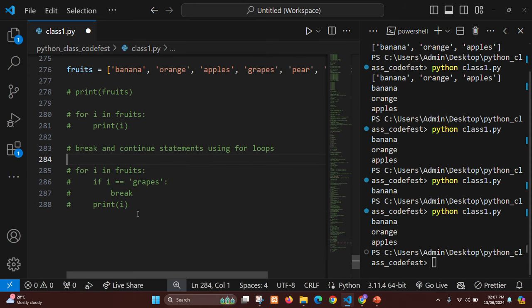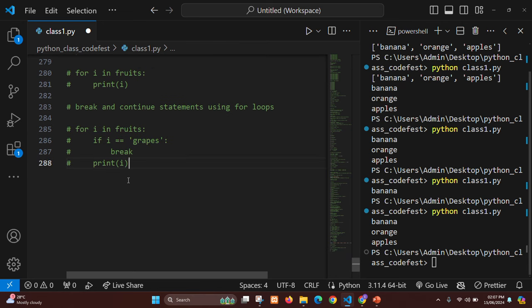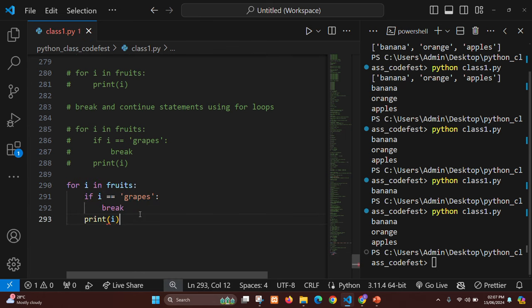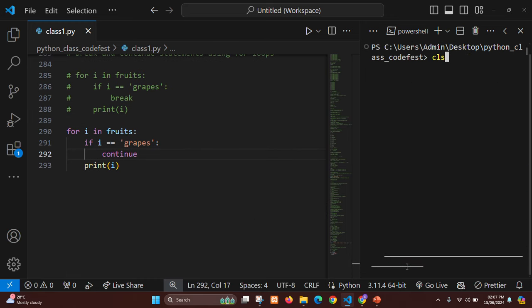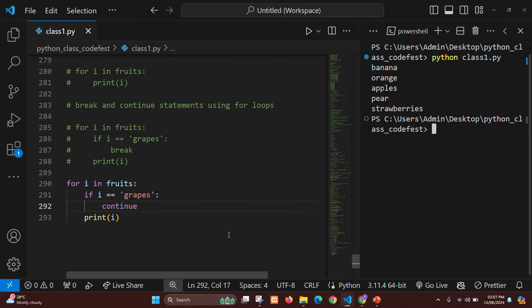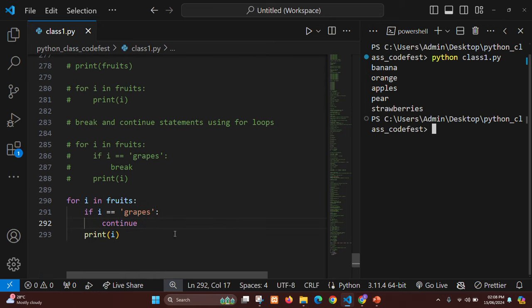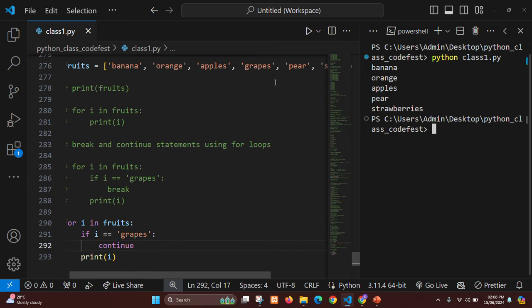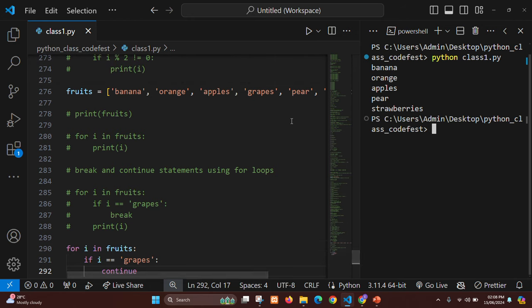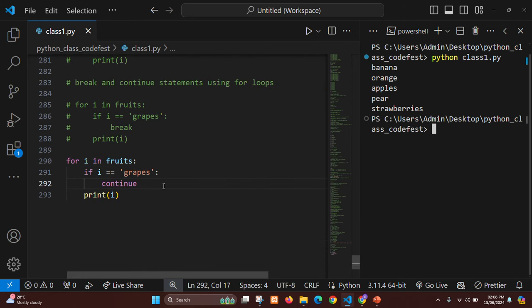So let me see continue. Let me just put this over here, and let me say continue and see what I'll get. Now if I clear my screen and run this, can you see what is happening? Continue is used to skip that particular place and come back to the loop again. So when i is equal to grapes, omit grapes and continue. So I have banana, orange, apples, pear, and strawberries. So that's for loop. Please take note of that.